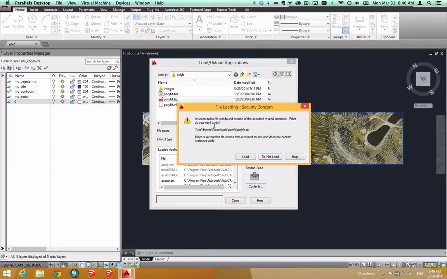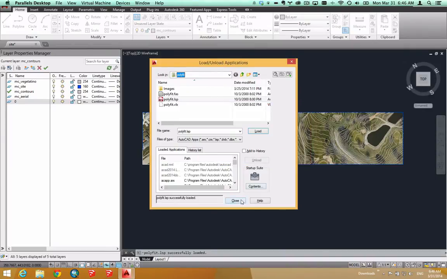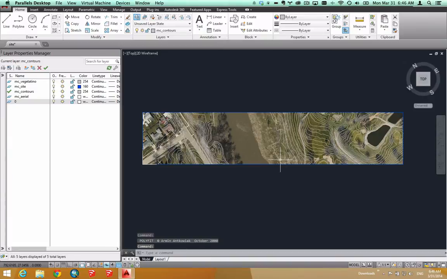And it's saying it's an executable. Do you trust it? No, I guess I trust this one. Hit close. What did that do? Well, that gives me temporary access to a new tool called Polyfit. Type Polyfit, there it is. And now you can do some stuff to contours.